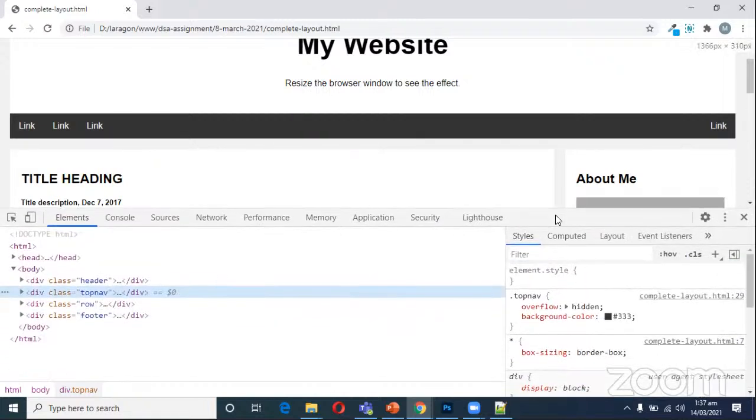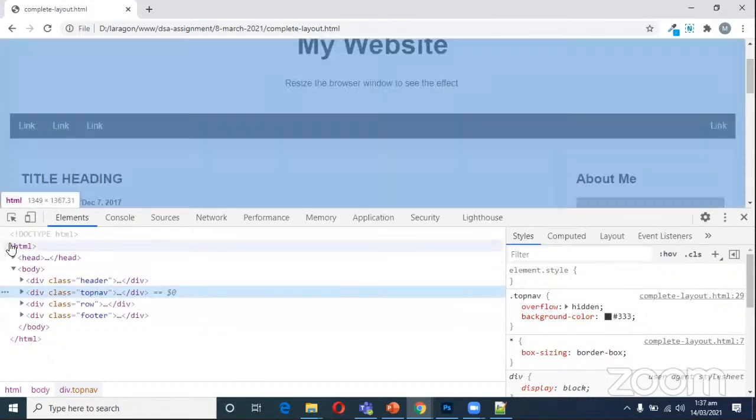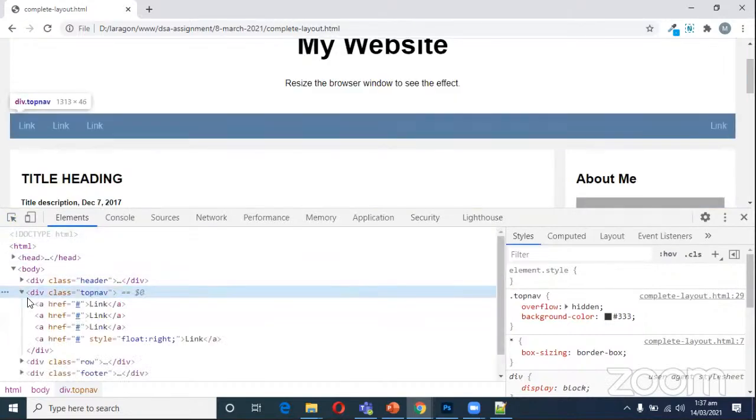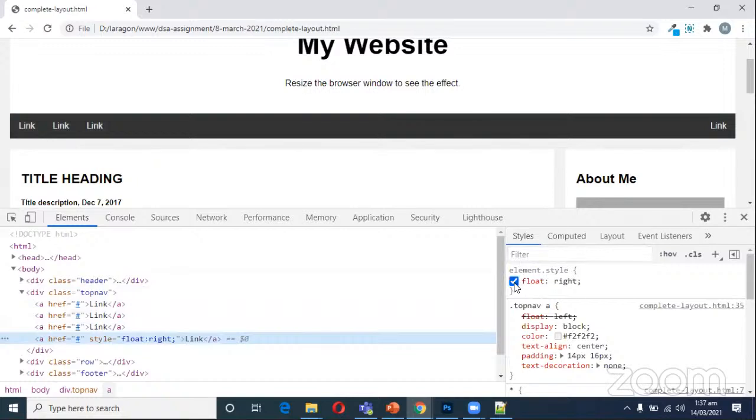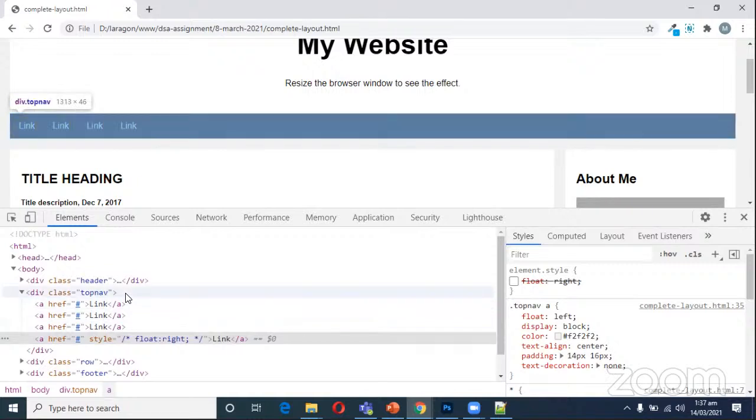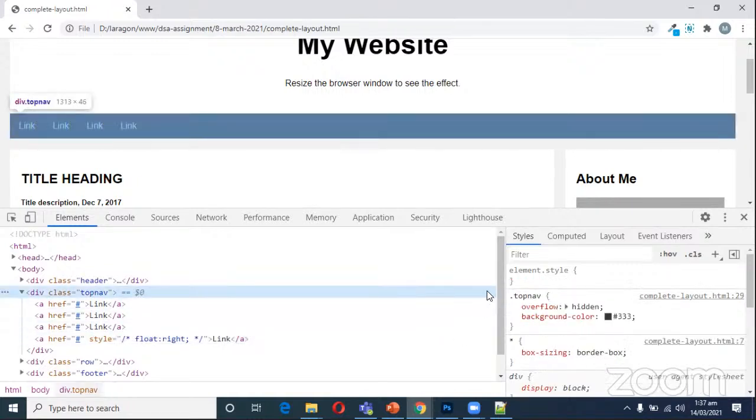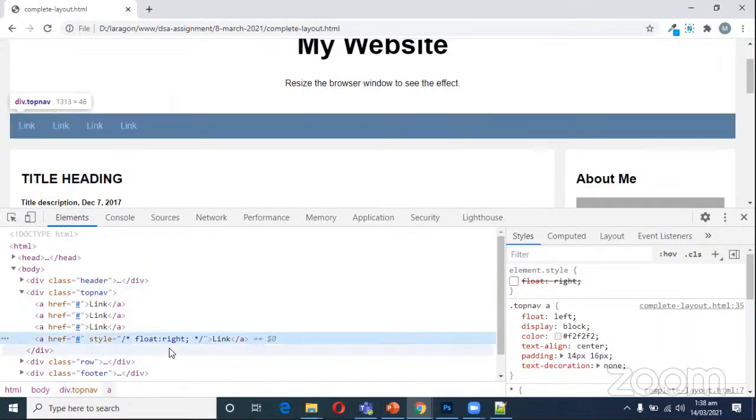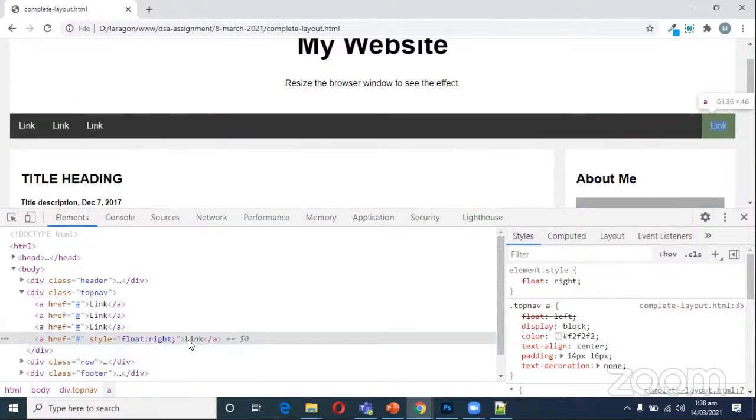Yes, because for example, if I uncheck this, you can see. Like, you made a class top nav, so it's float left, so it applies to the whole div? No, it's not float left on the top nav. We don't set float left on the top nav. We only set the float right on the right anchor tag.